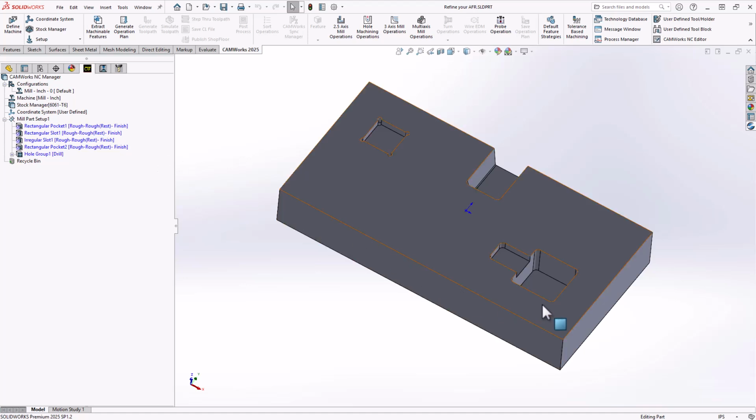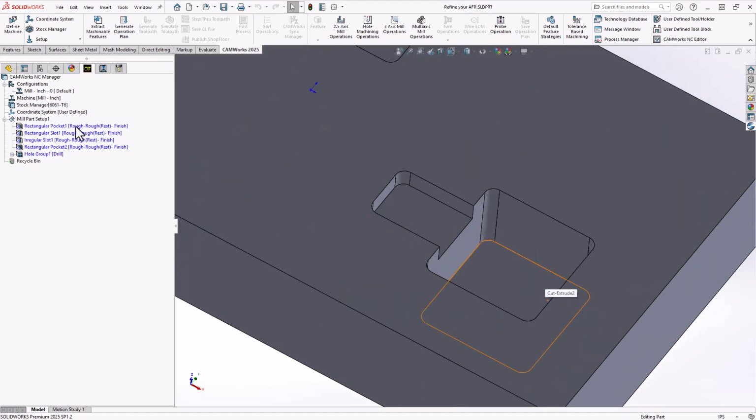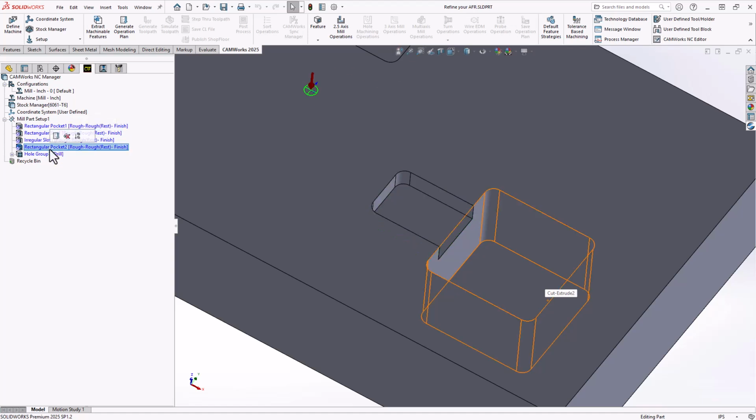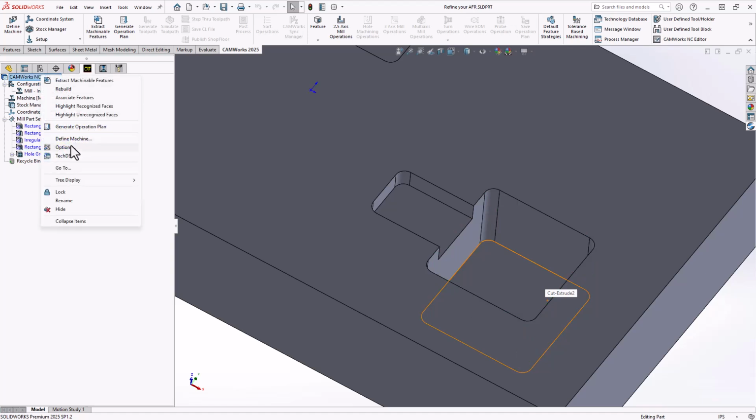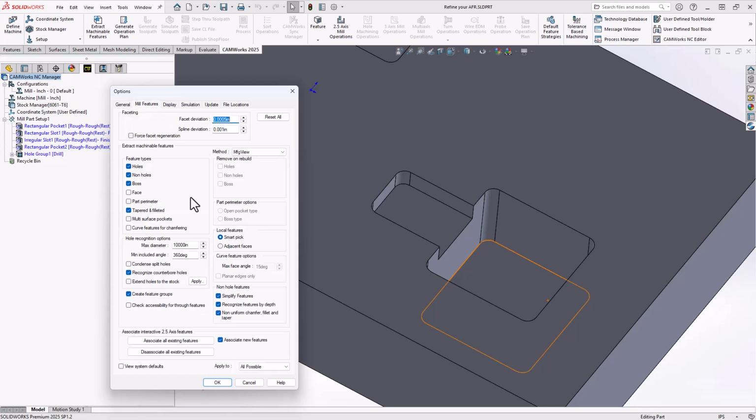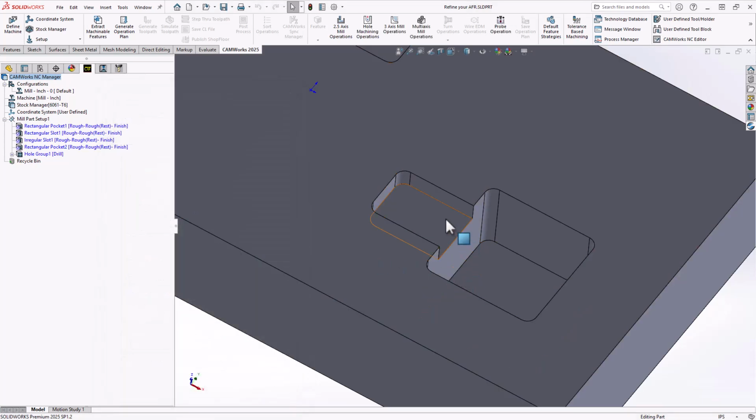If we take a look at this particular feature right here, we can see that it found it as a rectangular slot and a rectangular pocket. Now, that is due to an option that I've turned on before I ran automatic feature recognition called Recognize by Depth. This was covered in a previous video on our YouTube channel. That finds these features depending on their z-depths.